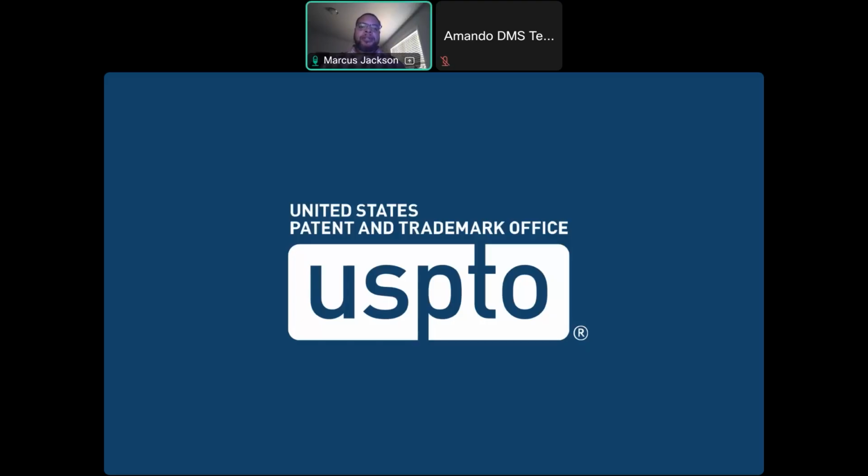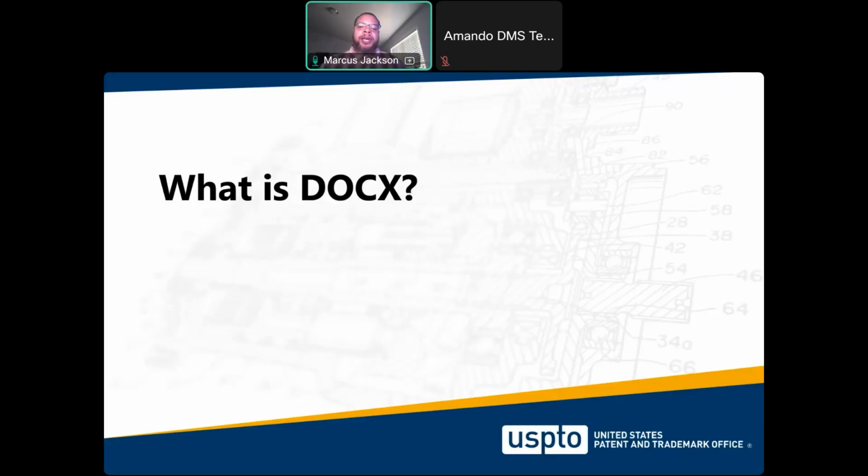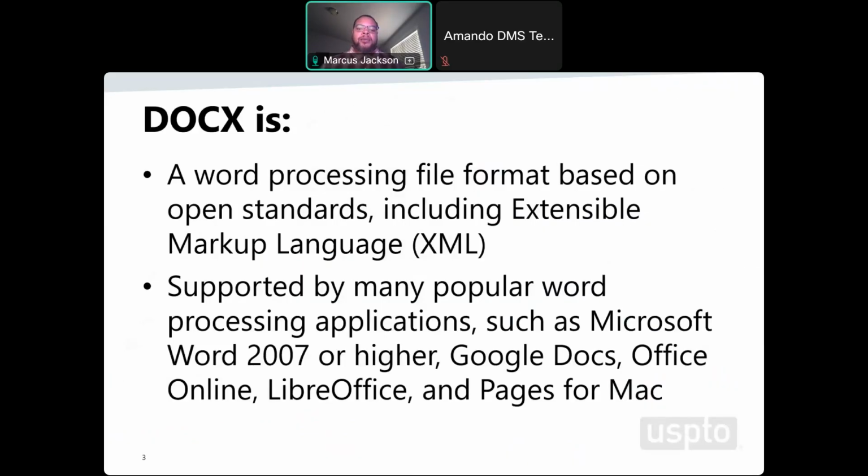So let's get started. First, we'll be talking about what is DocX. DocX is a word processing file format based on open standards, including extensible markup language, or XML. DocX is supported by many popular word processing applications, such as Microsoft Word 2007 or higher, Google Docs, Office Online, LibreOffice, and Pages for Mac.